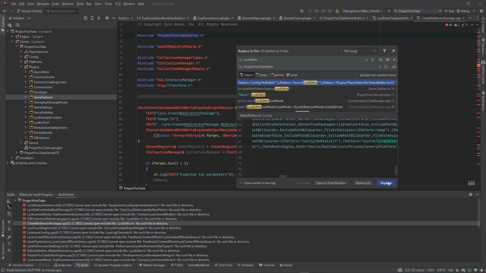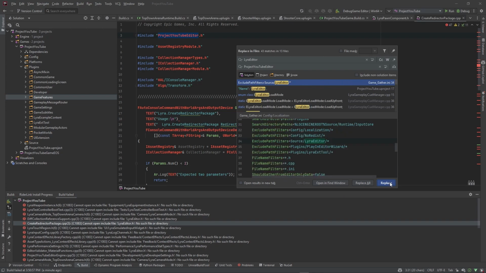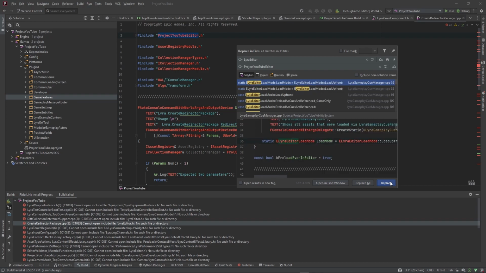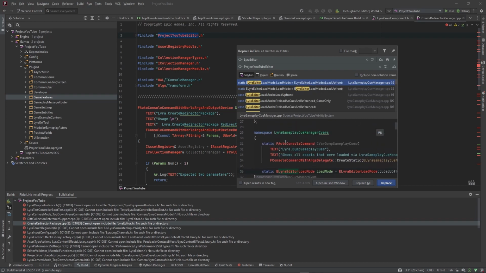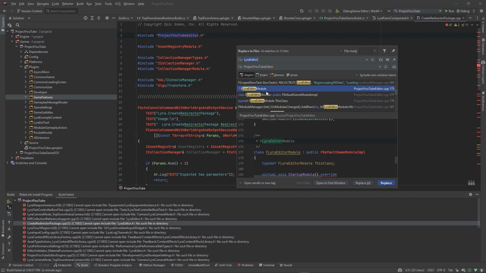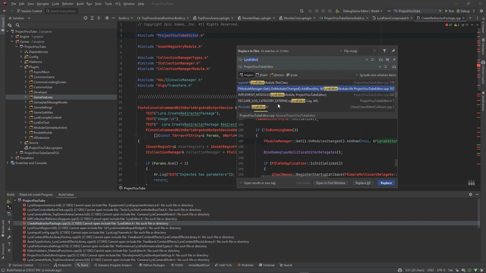So I'm going to replace one by one. And like I said, this is very tedious work. But wherever Lyra editor exists, we need to replace it with YouTube editor. We could do replace all, but some of them we don't want to replace. Like this Lyra editor module, we don't want to replace the enum because that's the enum that's just created for this. So things like this, we don't want to replace it either. That's a custom class. Yeah, these things we don't want to replace.